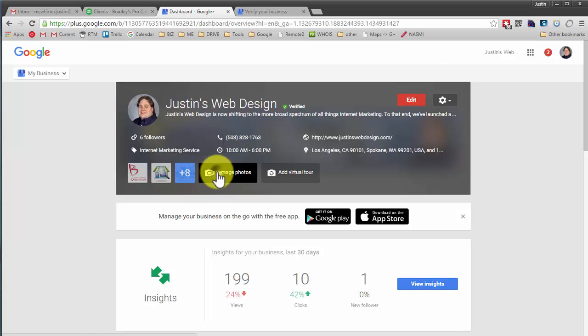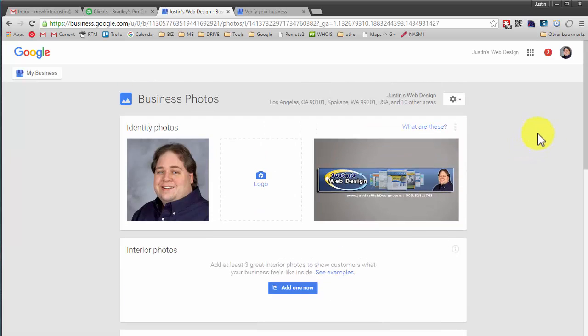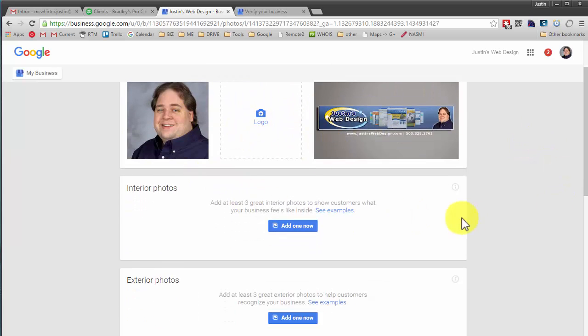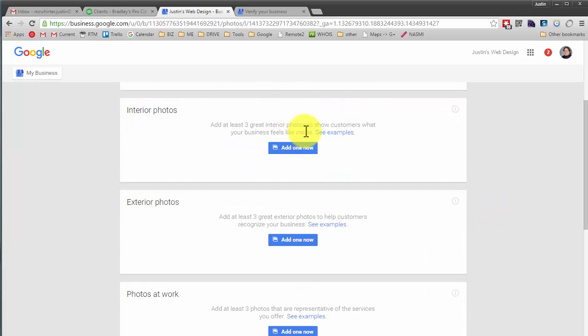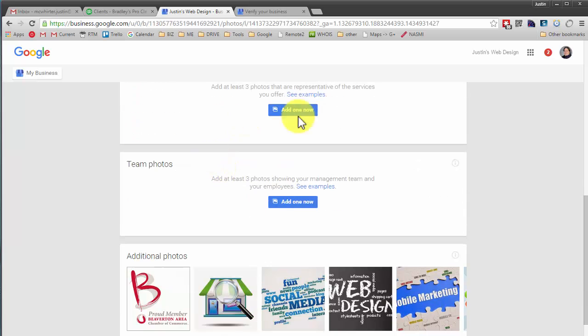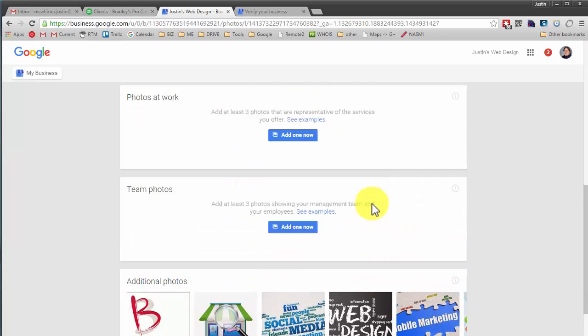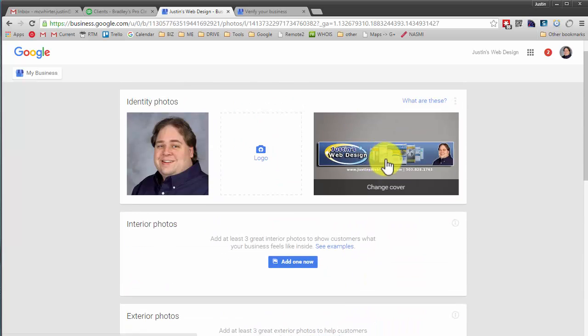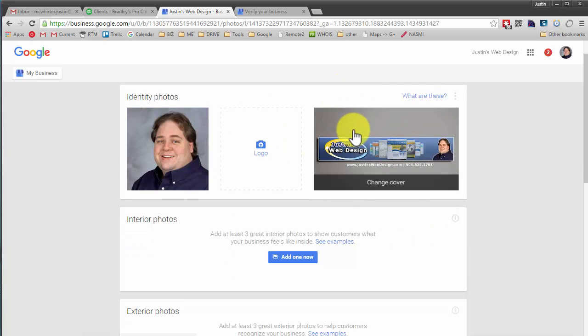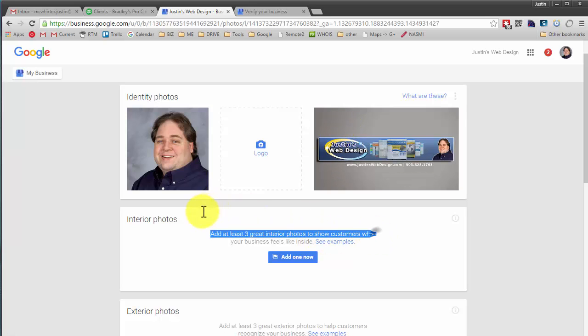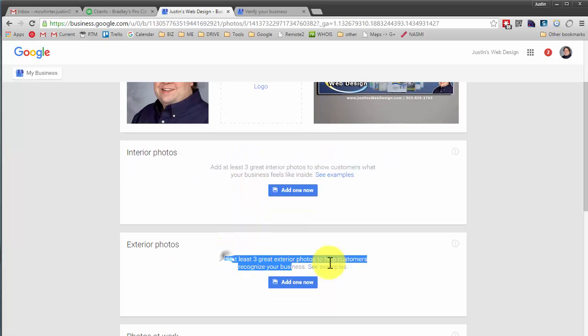From here, you can also manage photos, and managing photos allows you to add photos. This is another area that's really good to do. You can put in a logo, a profile picture, interior photos of your location, exterior photos, photo of work, team photos. The more photos to a degree, the better. Add at least 3. It's telling you what it wants to see there.